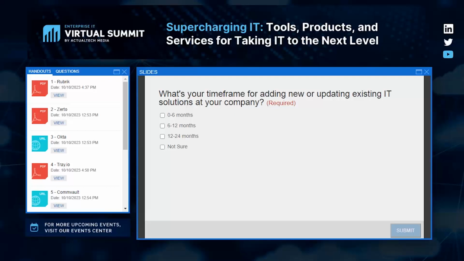And so Philip and I talked about supercharging data. We've got all kinds of other ways to supercharge IT coming up throughout the day. We're about to get started with our first session. So we've still got responses rolling in here. Looks like a lot of people are in the 6 to 12 month camp, with 12 to 24 months and 0 to 6 months pretty close behind, and a fair number of not sures as well.